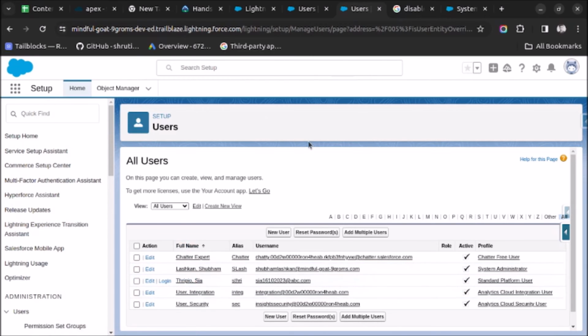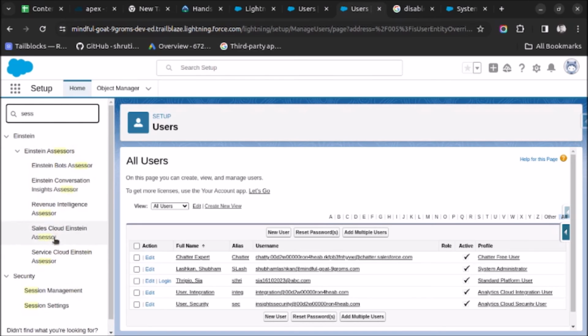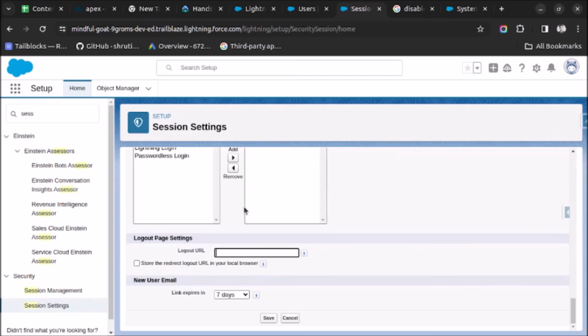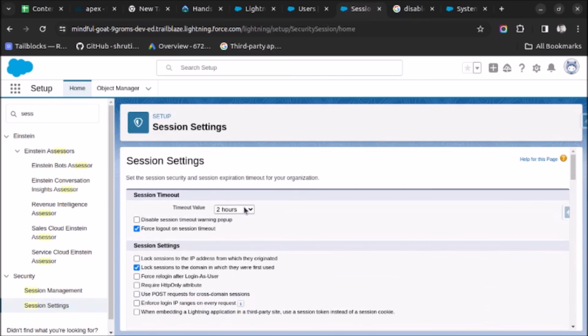So this is how you can disable force logout of Salesforce admin when they log in as another user. For that, you have to go to session settings and disable one setting, which is force re-login after login as user. You have to disable this setting.